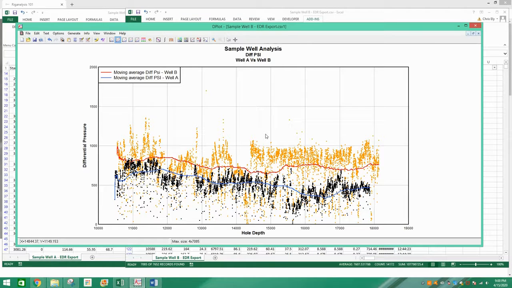We can send it to a team, get everybody on the same page. You can save this file. Again, you can use the copy picture and paste it into any media: Excel, Word, PowerPoint, whatever you like.